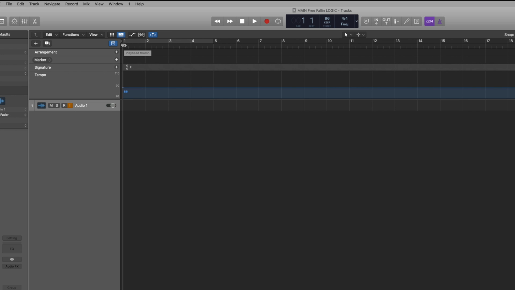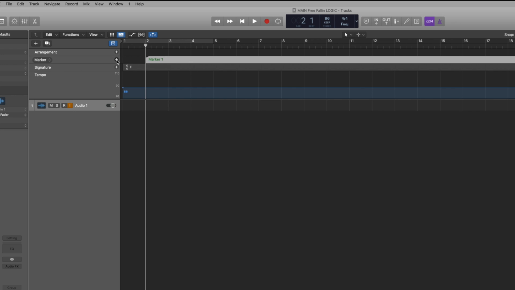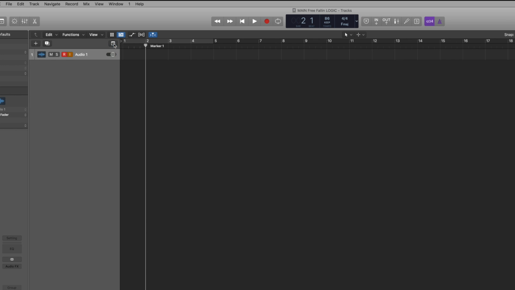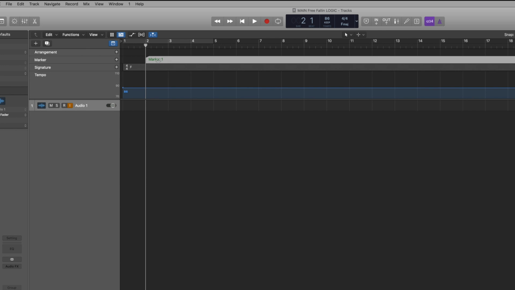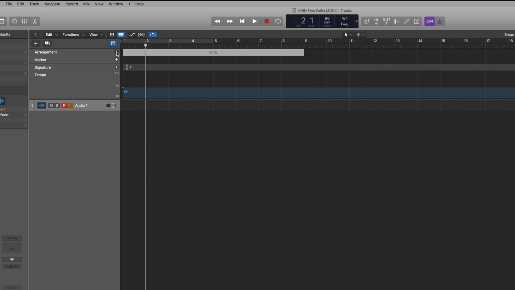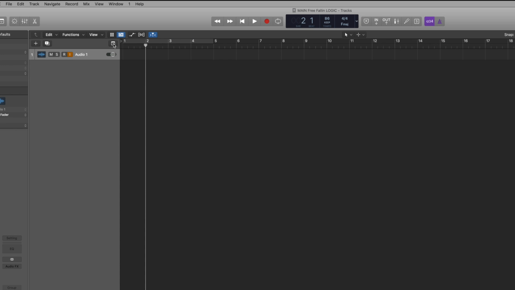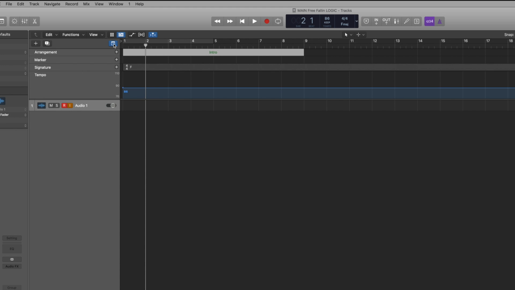What I like about the marker tool is that you can put down a marker in here and then when you close this up it'll keep it there, versus if you did the arrangement like you do in GarageBand, when you close this it goes away and you don't really know where you are without having to press this extra button. So I prefer to use the marker tool.